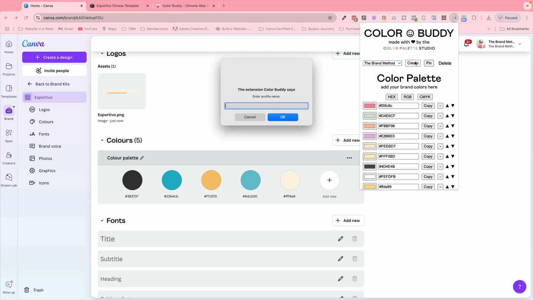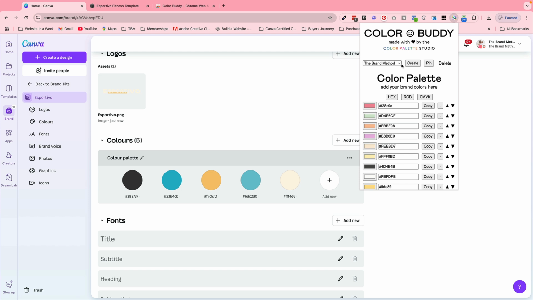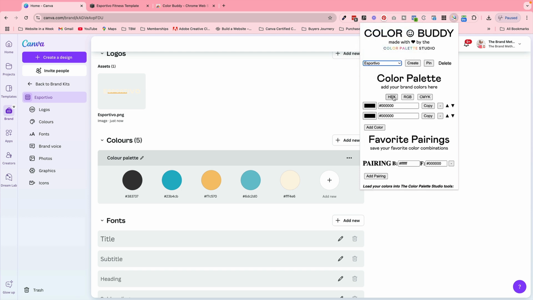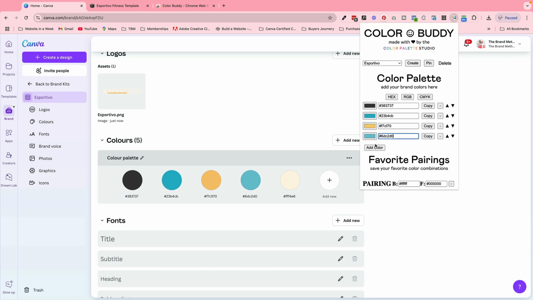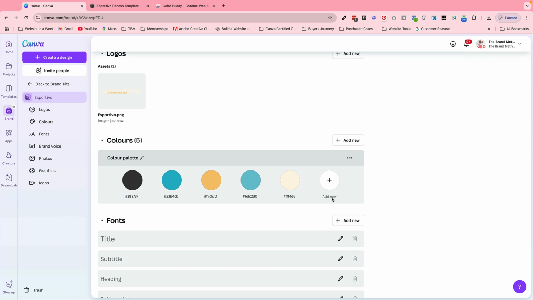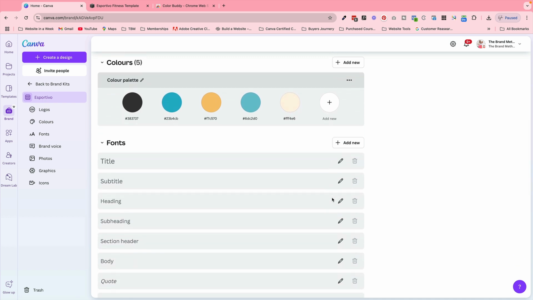So to create, name it, find it, and we can add in these hexadecimal color codes here by copying them over, and we find that really helpful. Moving on, we want to add our fonts.